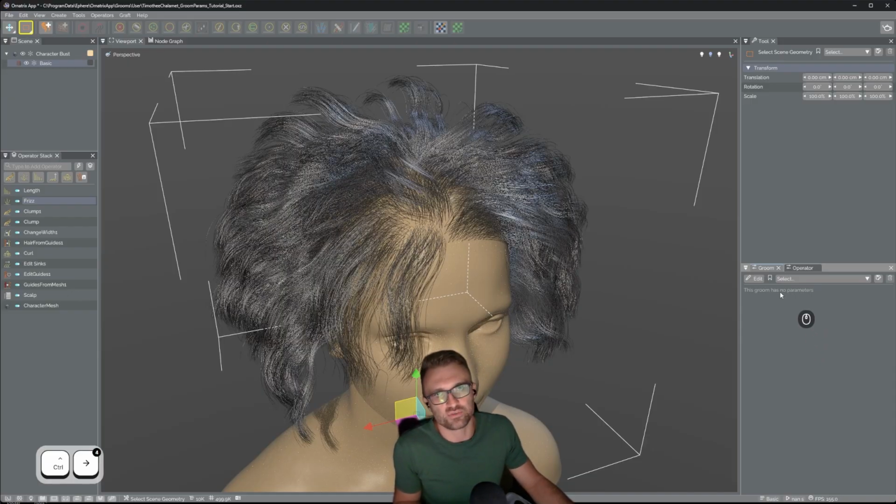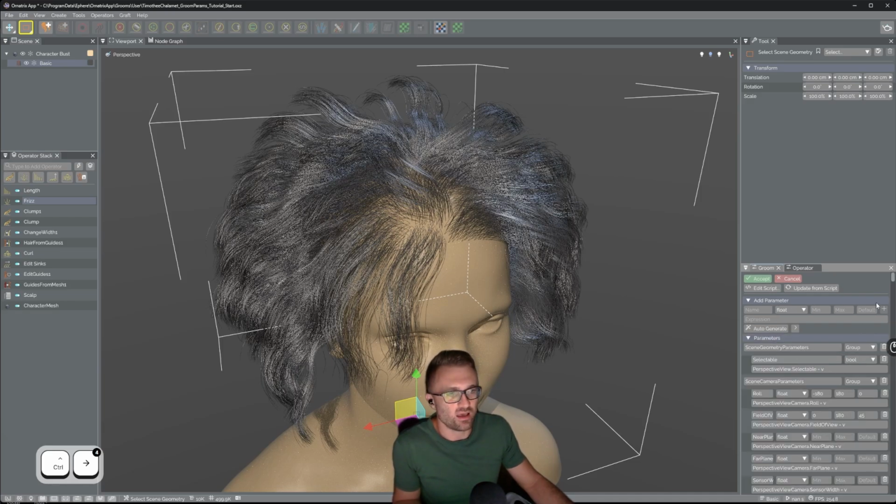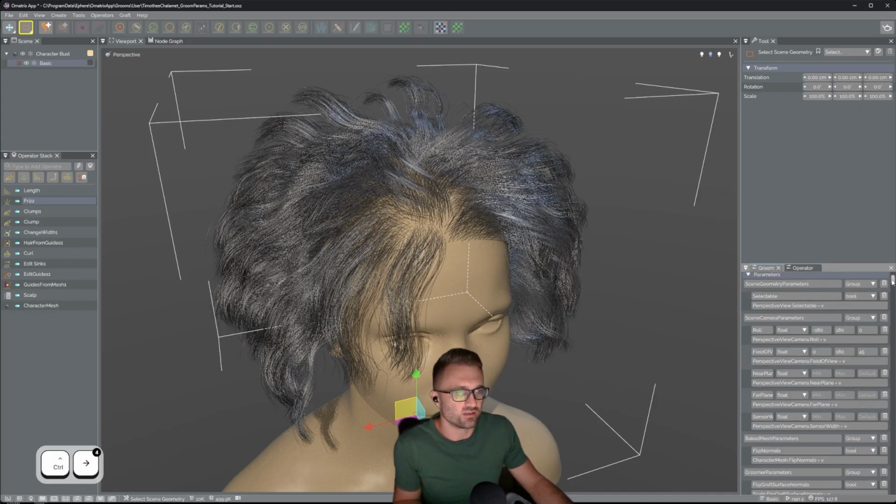And by default, it's empty. It has nothing. We have this edit button here. If you press it, you go into this special mode where you can add parameters, and we don't have any at the moment. To add them, you can do it a number of ways. First, you can press auto generate. What it will do is expose every single parameter of every single operator which comprises your groom into this list here.